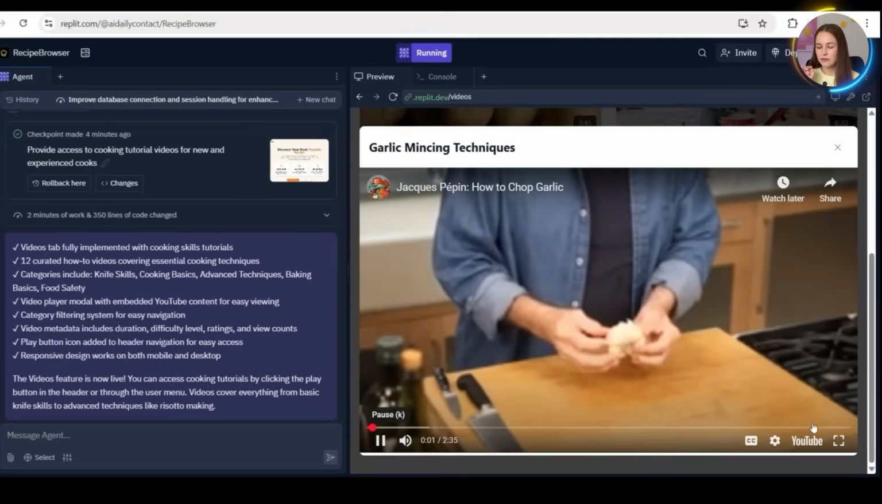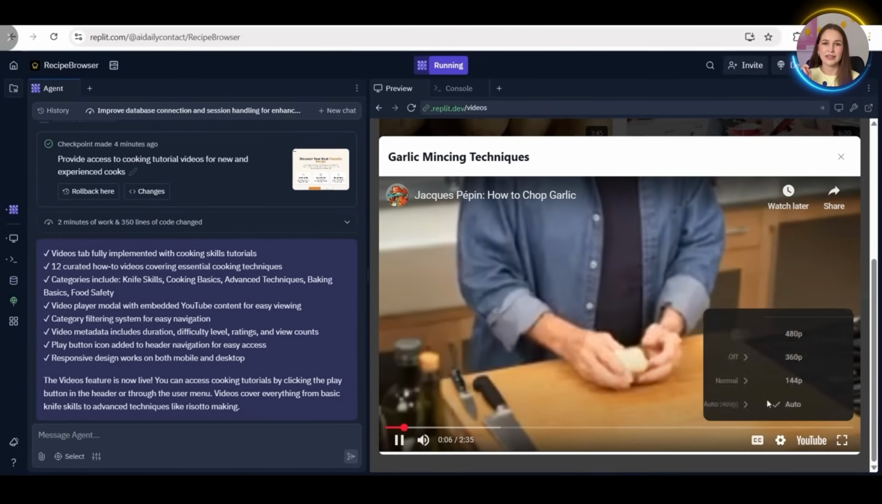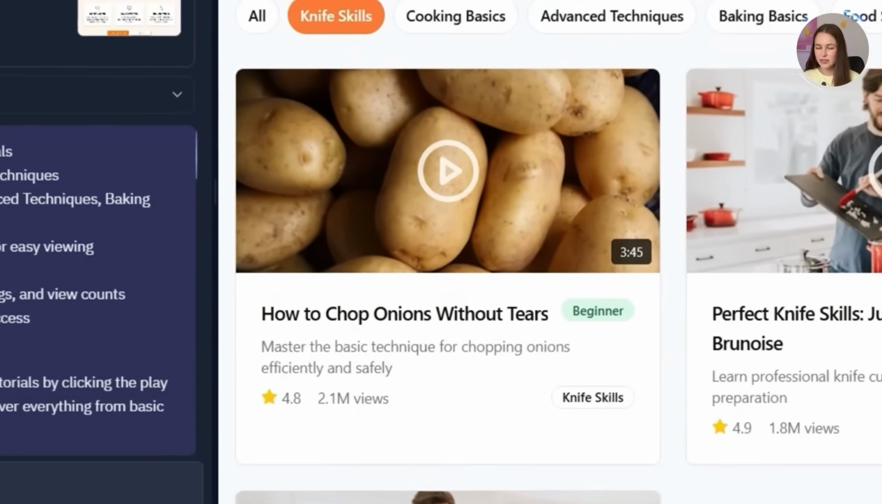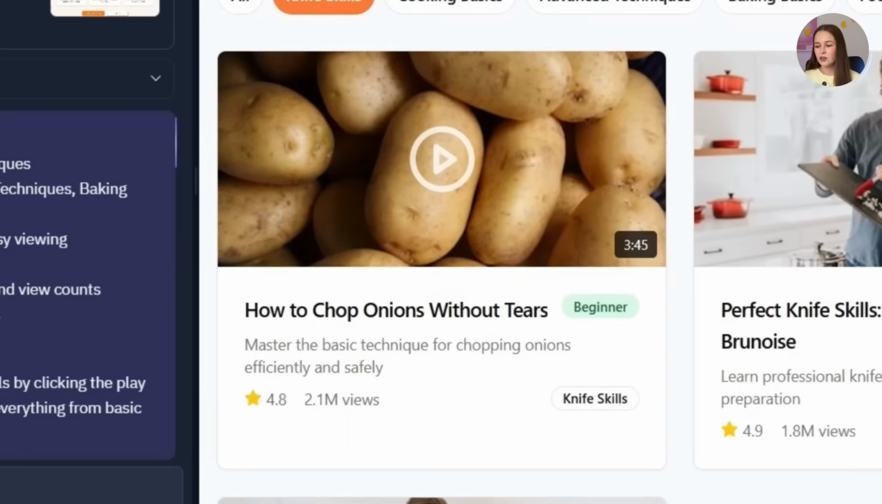I'll go through a few of them. Everything plays perfectly. By the way, the videos also show extra info like duration, difficulty level, view count, and also user ratings. Moving forward, premium content is what keeps users subscribed and engaged long-term.